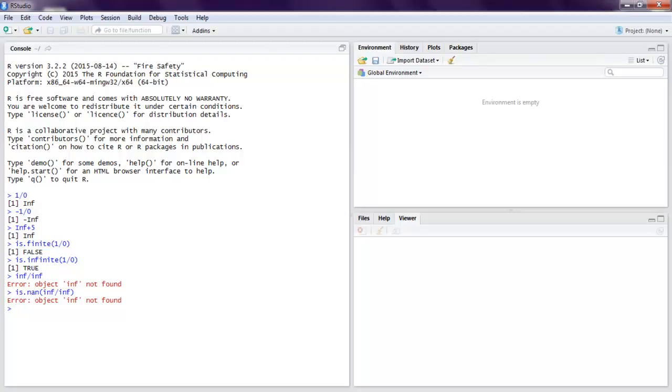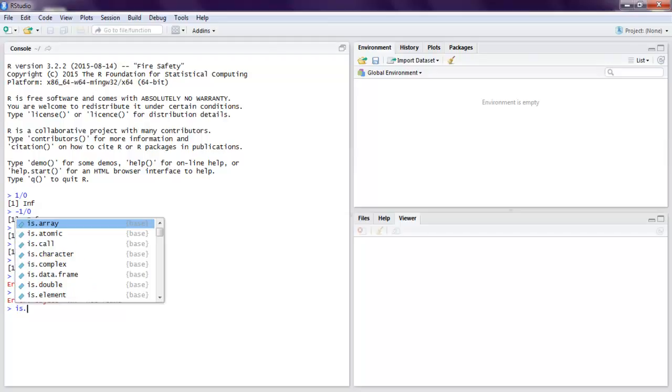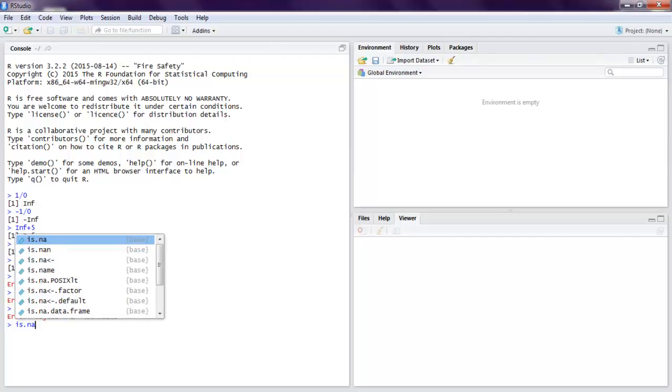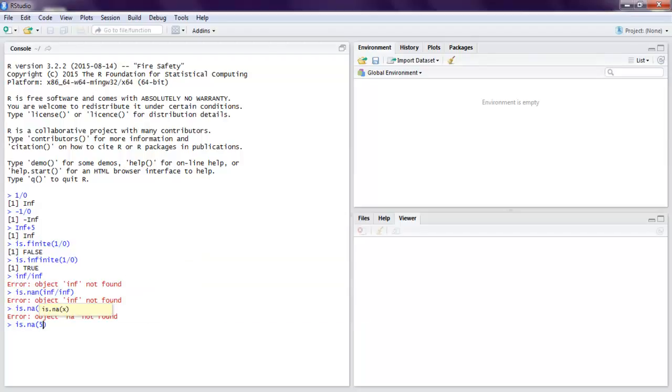Now if I want to check whether a number is not a number or a missing value, then we make use of is.na, and then we type in NA here and we get the error. Similarly, we type in is.na and 5, then it should return false. Okay, so when there is a condition for true, instead of typing true, it will just throw an error.